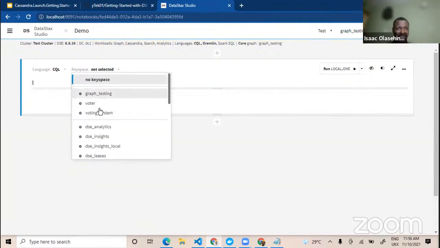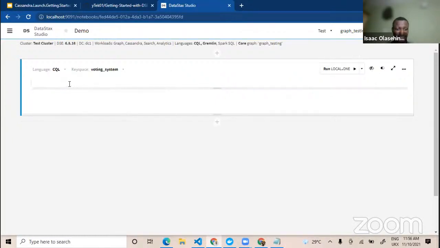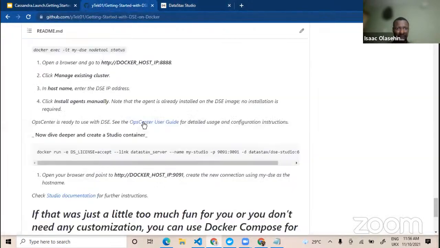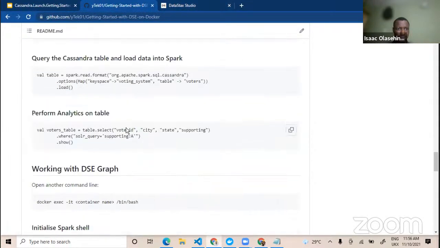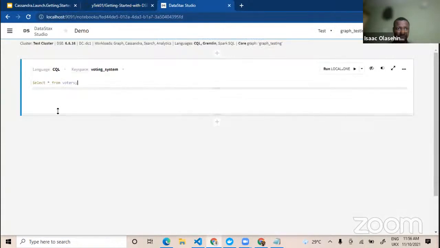Let's select. Oh, interesting. So it's telling us that we have the voting system included. So I'm just going to pick this. Now I can select star from voters. I think that's the name of the table. Okay, so I'm just going to run. Is that the name? Okay, voters. Okay, so we should be in. Right. So I think the query is still running. So I think that's what is going on.